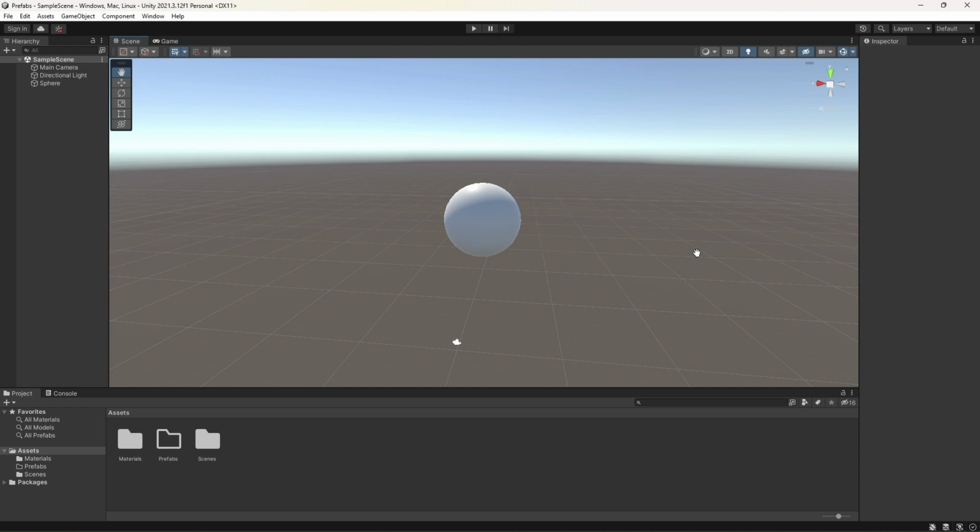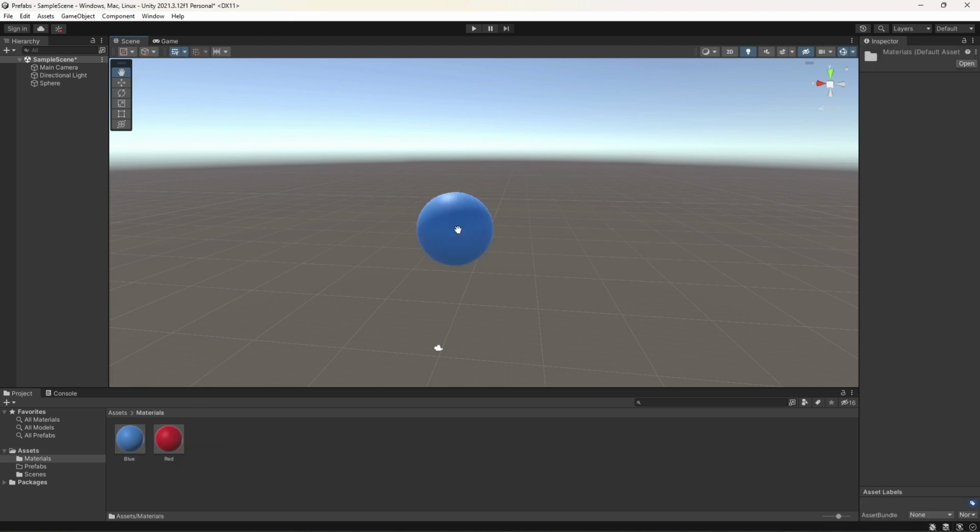Prefabs are generally instances of game objects. Here we have a sphere, a very normal 3D sphere. If we go to our materials tab, select a blue one and apply it, it is now a blue sphere.